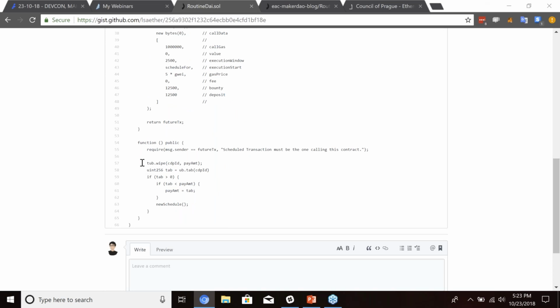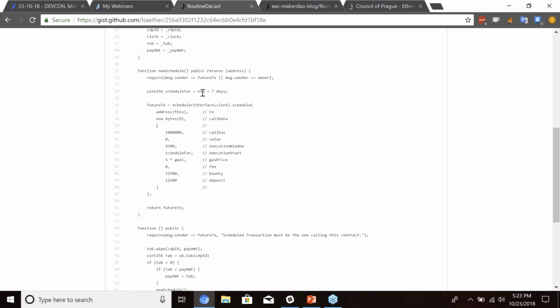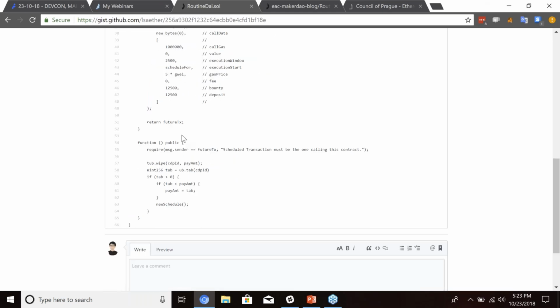And just like I said before, these are kind of like the magic lines, it's the same thing here. In this example, what's happening is you're scheduling a recurring DAI payment to happen every 7 days. And when that transaction comes back to this contract, it will send that DAI to your CDP. So you have a trustless recurring payment, which will repay your debt that you loaned to yourself.